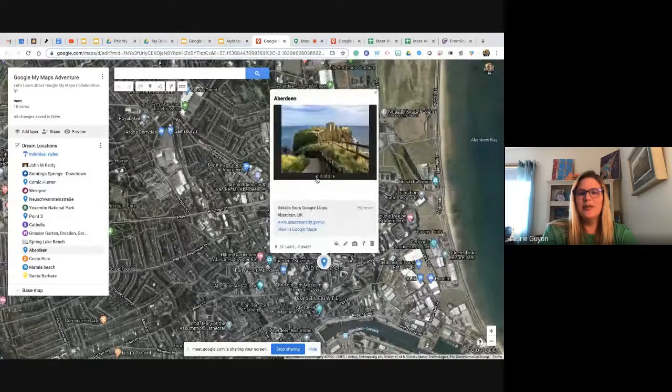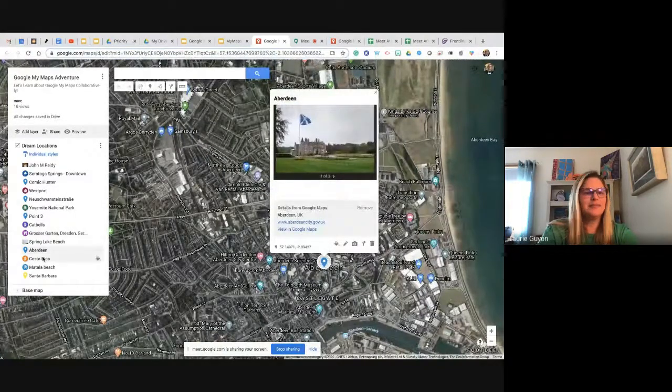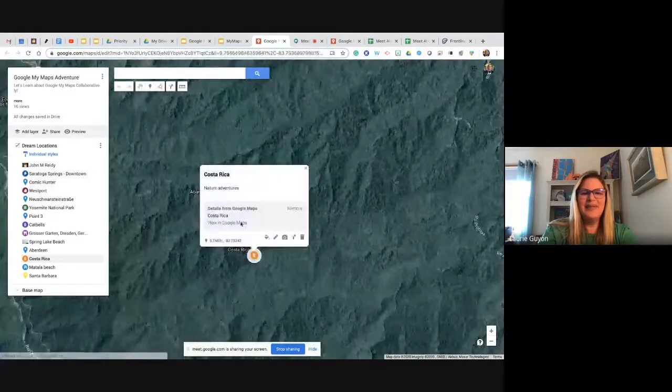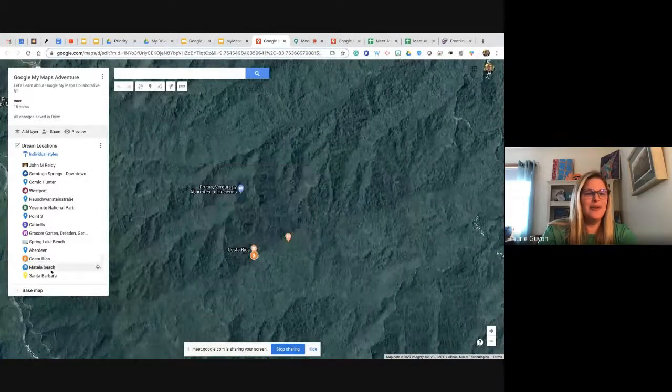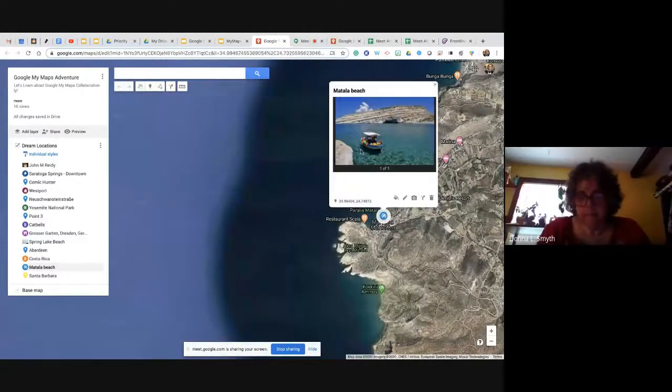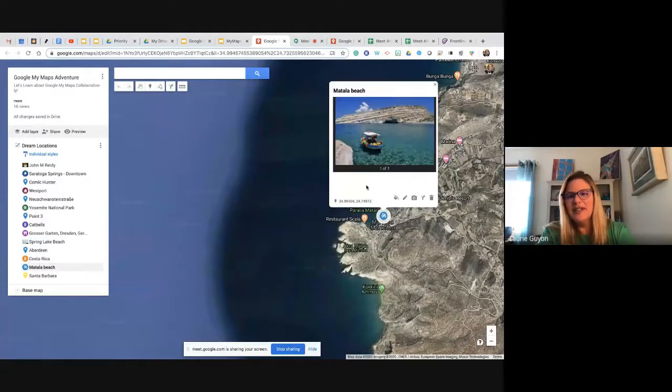Gorgeous. Who wouldn't want to go there? Reminds me of Downton Abbey. Costa Rica. Beautiful. We just need some photos. How many photos? 3 photos. Okay. Oh, now I want to go there too. Where is that?